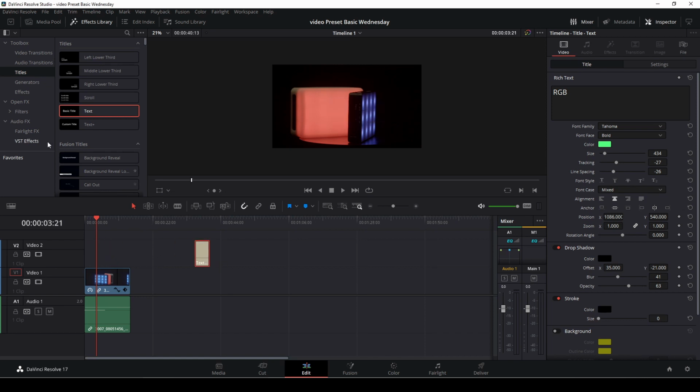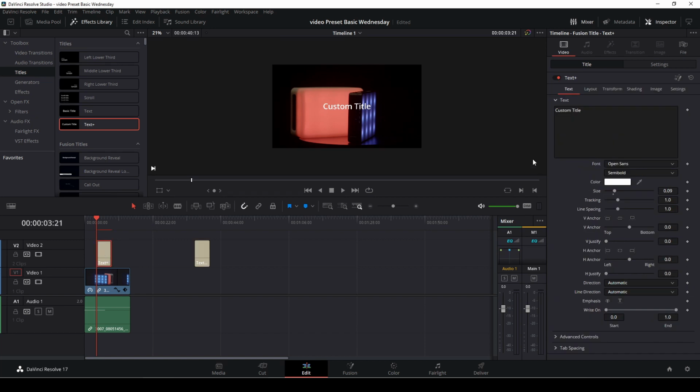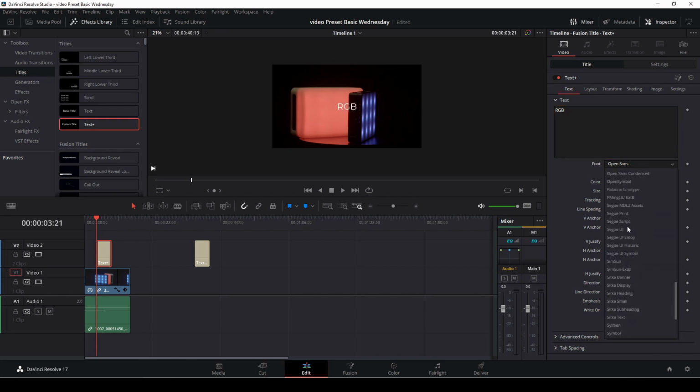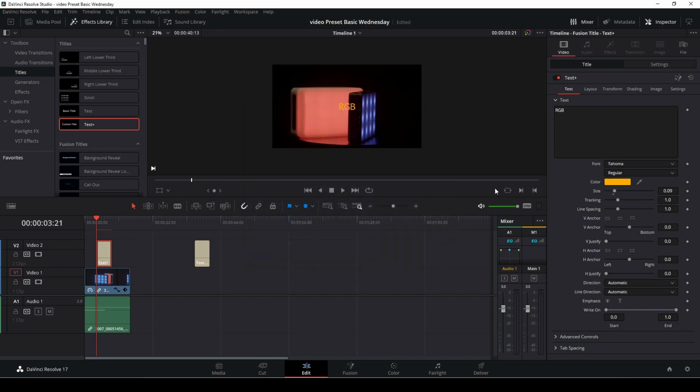It is more using the Fusion engine. So we could just put in a text here. Again, everything can be controlled from the inspector. So yet again, we'll just write RGB. And again, we can change the font and all of that. Again, Tahoma. Let's make this one yellowish and bold, and we're going to size it up, something like that.